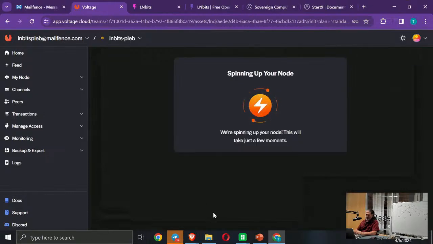What are you doing right now? Spinning up a Lightning node on Voltage. So the next step, now that I've just created a Voltage account and spun up a Lightning node, and it's about to open, is so I can add LNbits to it. And then we can dive into the extensions.